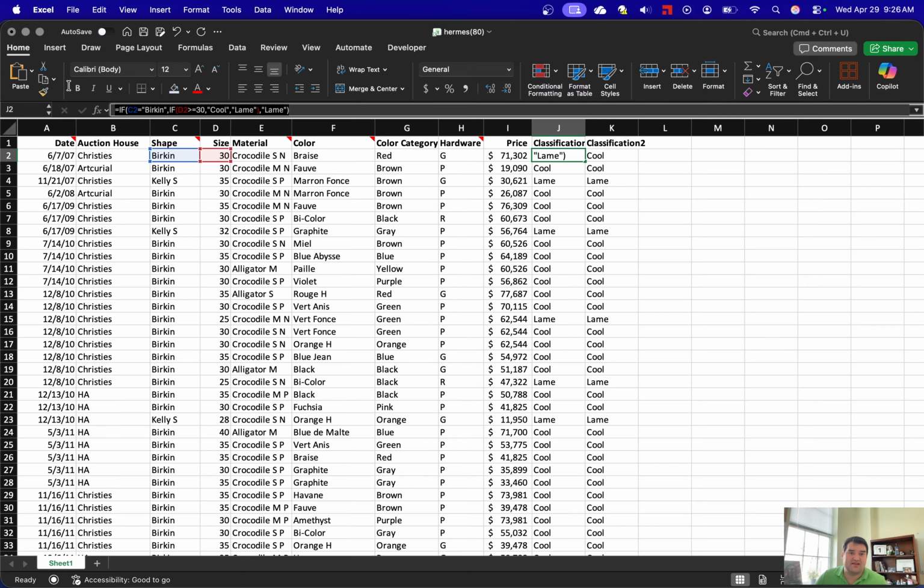Okay, so we could do it with a nested if like we did here, where we're seeing first if C2 equals Birkin. If that's true, we're going to have a second if, where we're seeing if it's greater than or equal to 30. If both of those are true, we're going to have the value of true, which is going to be cool. Value of false for our inner if statement. In other words, this if statement right here is lame. And the value of false for our outer if statement, the one where we're testing whether it's Birkin. If it's not a Birkin bag, it's lame. And if it's not greater than or equal to 30, it's lame.